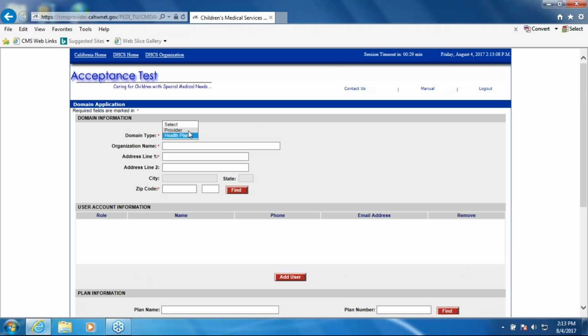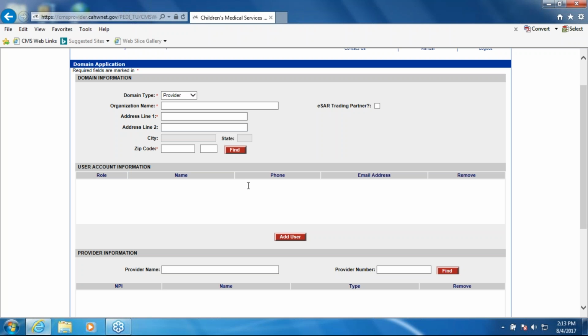Now the next thing I would like to show is the provider. So I'm going to go ahead and do an example for the provider. The provider is basically the same. Instead of plan name or plan number down here, you're going to do either the provider or hospital name or facility name, or the NPI or SEC number in the provider number field, and click Find. Don't do both, either or.